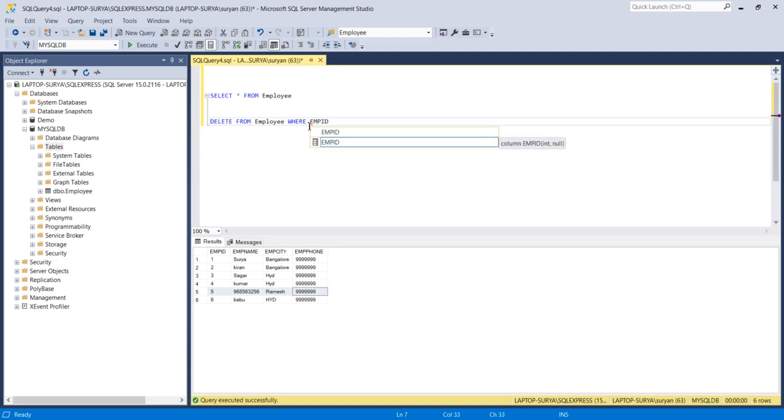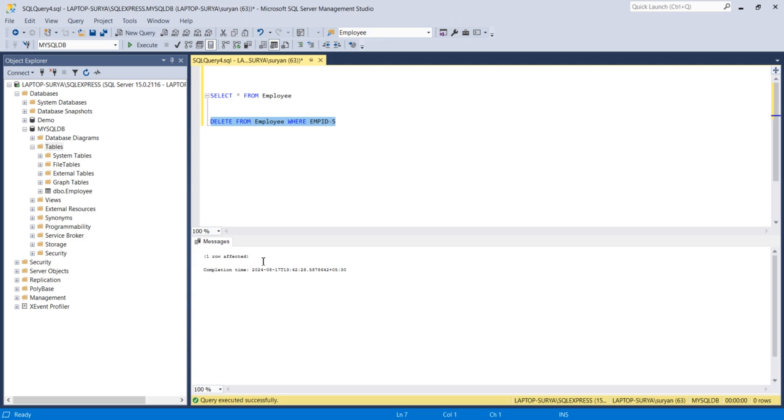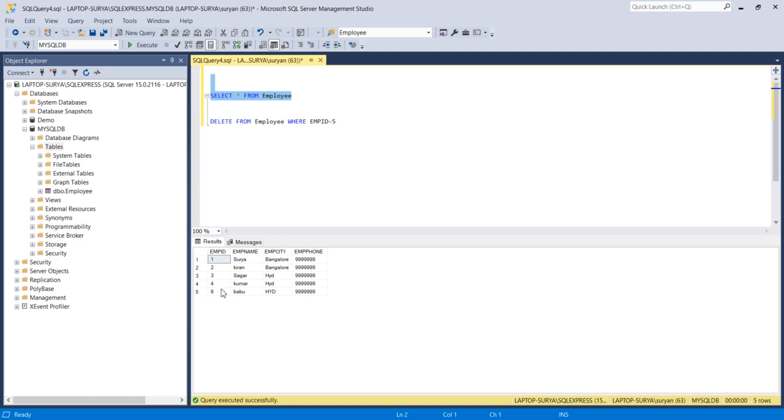Employee ID equal to 5. I'm going to delete employee ID 5. Let's execute. One row affected. Now we can see in the employee table only 5 rows are available. There is no employee ID 5 since we have deleted that data from the table. So like this we can use a delete query.